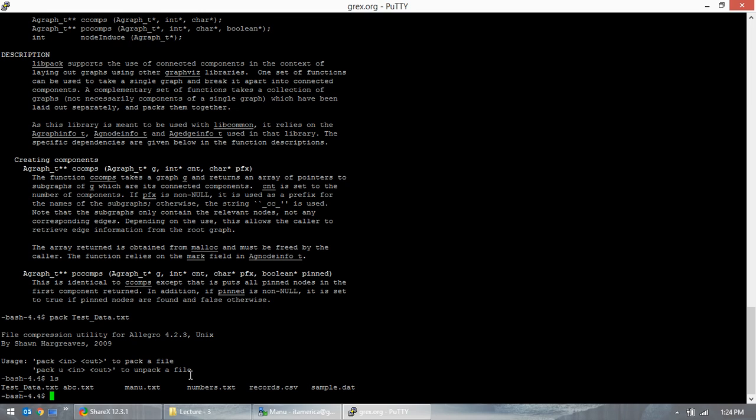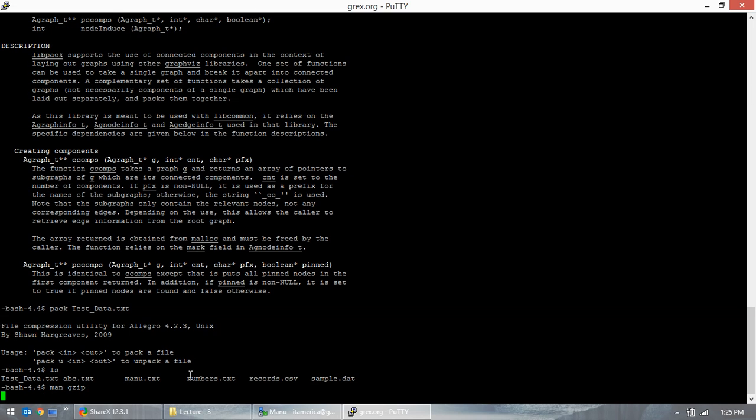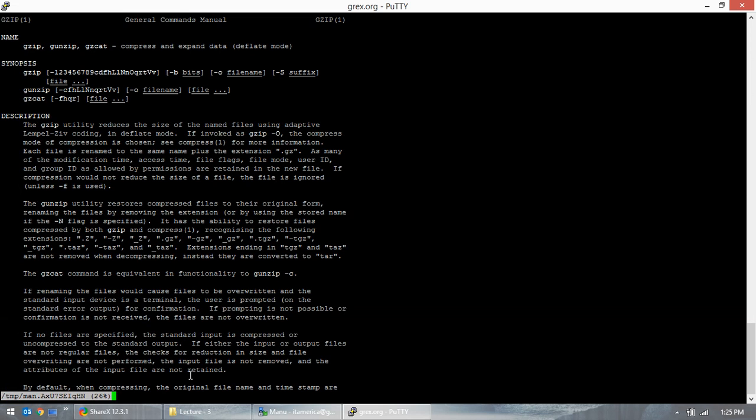Now there is one more command, gzip. Like in Windows you have WinZip, here you call it gzip. We'll go ahead and find out. Yeah, this is also like compress. So what we'll do here is gzip. Hold on, this one is working. Correct.